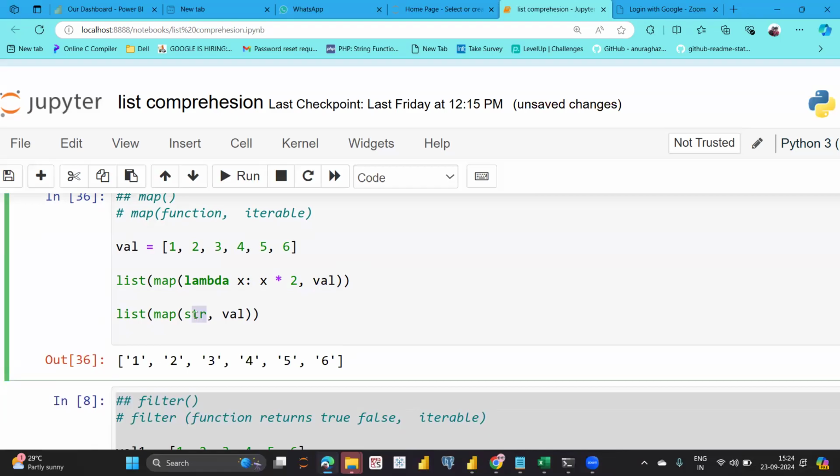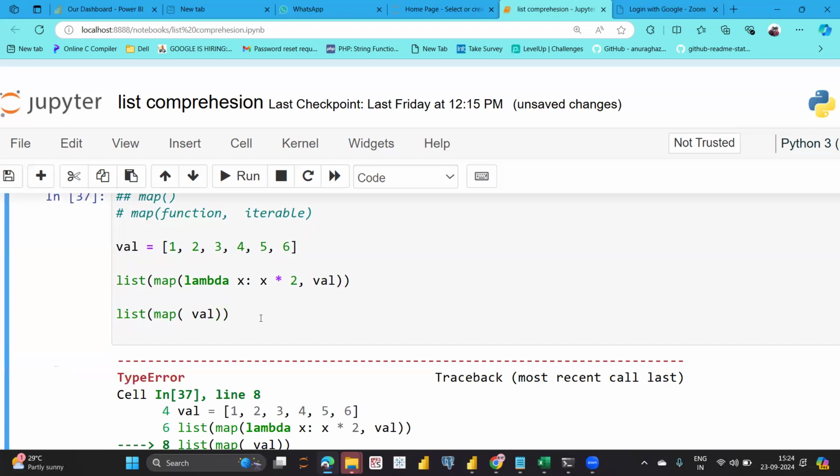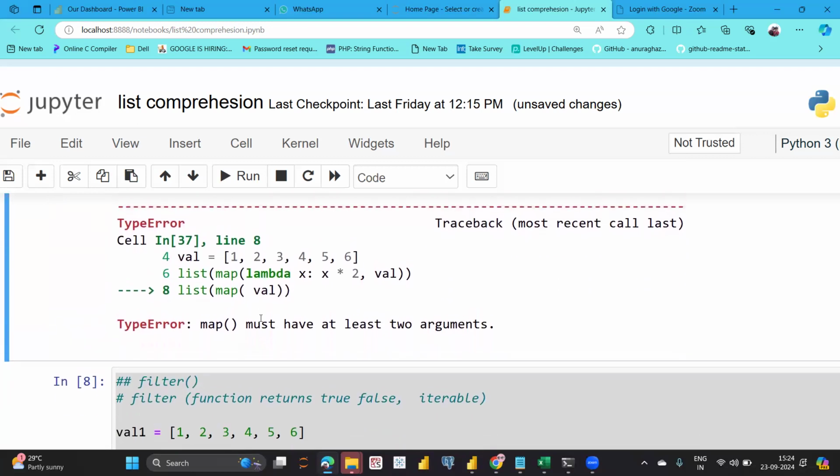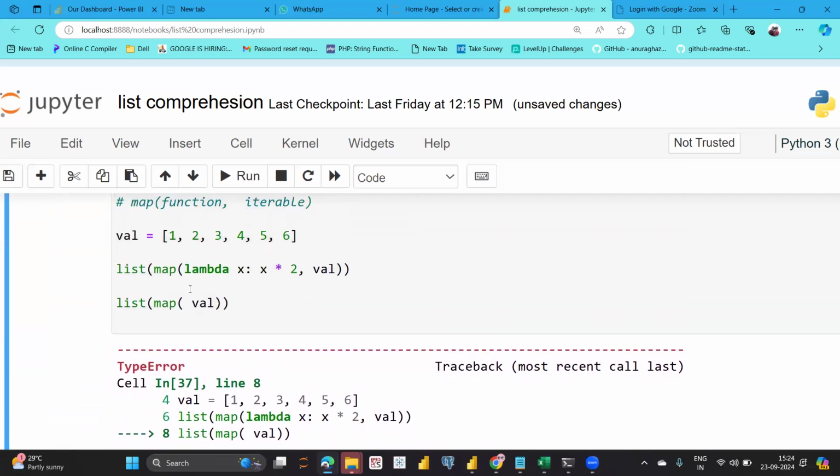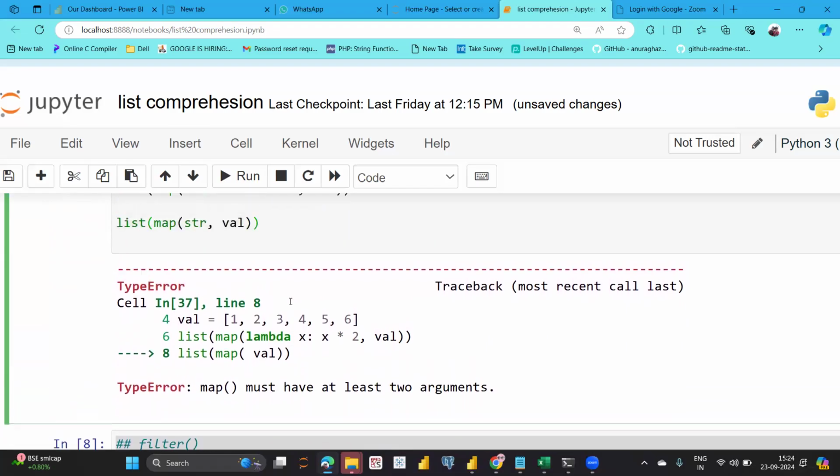So if I remove the string and tell only map of values, a type error it is telling: map must have at least two. When you are using the map function, you have to give at least two arguments. Two inputs you have to give. If you are not giving two arguments, definitely it will throw an error. What error is it? Type error.